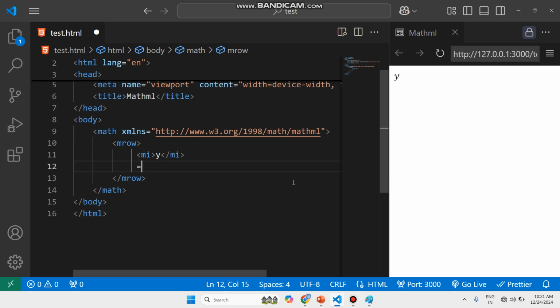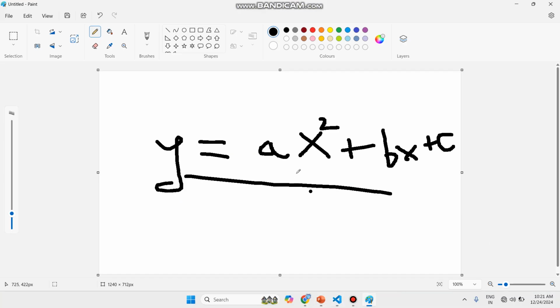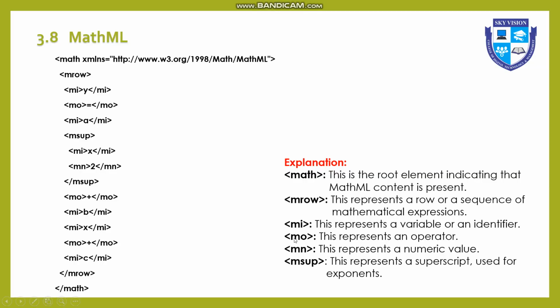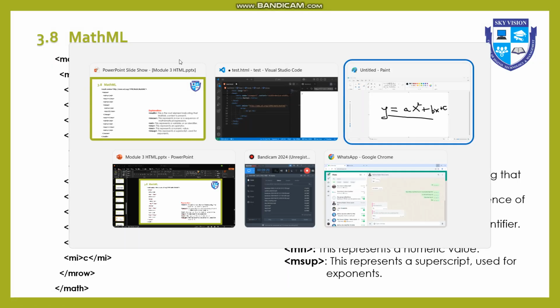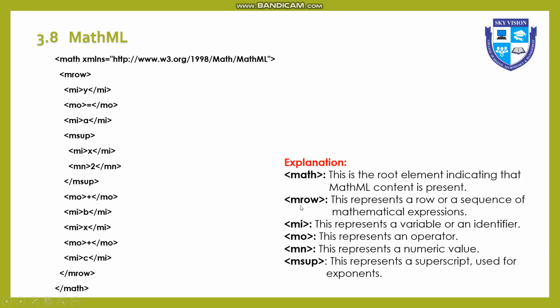After y, I want to create a sign operator. If I want to write a sign, don't write it like this. This is the equal to sign, right? Signs are represented by mo. Mo means mathematical operator, and mi means mathematical identifier. Identifier means a variable like a, b, c, d, and mo is an operator, like a mathematical operator. So I have the operator called equal to, and I'm presenting it via mo.